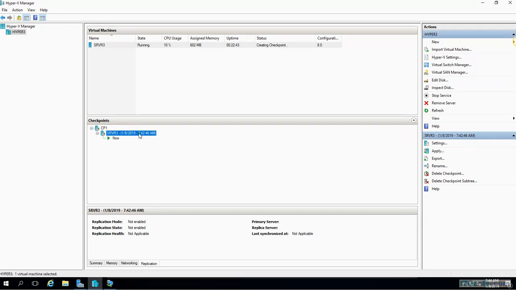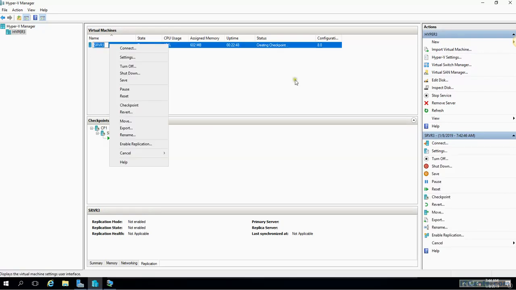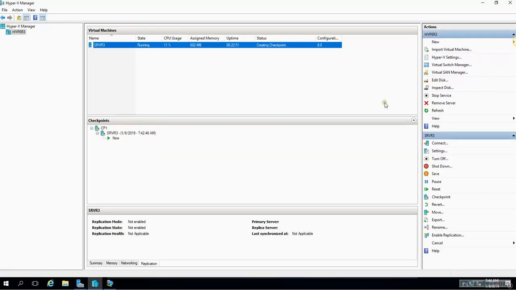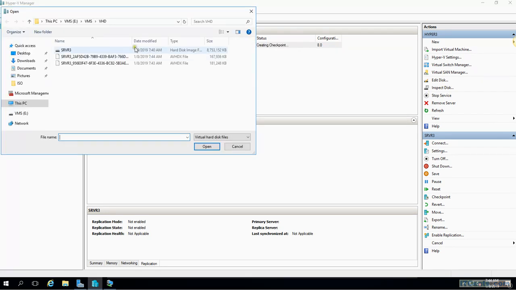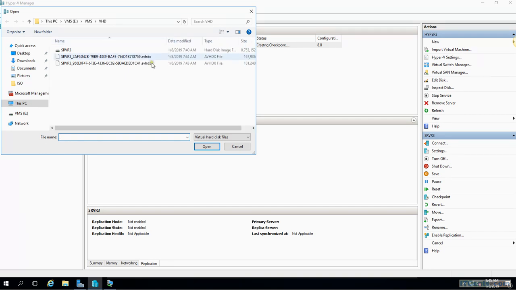Or before deleting, if I go here and say inspect disk, you will see two AVHDX files. AVHDX are the files that are related to checkpoints. If you remember the previous video, inside this folder there was just a VHDX file. But as I have two checkpoints now, I have two AVHDX files.